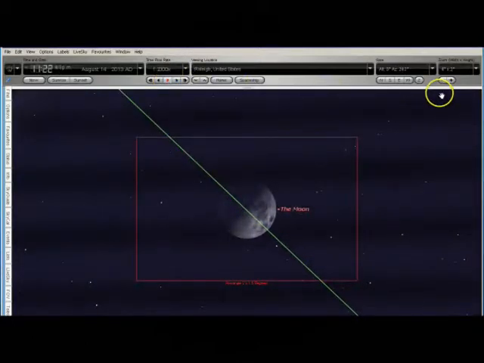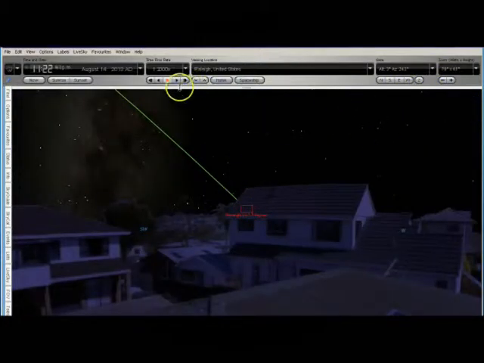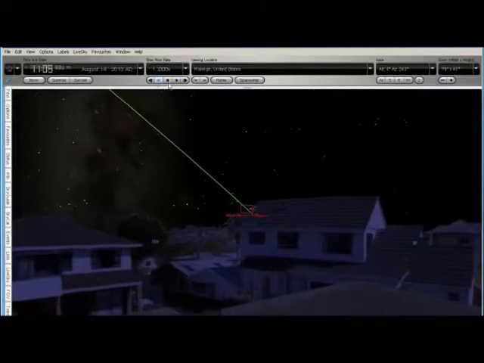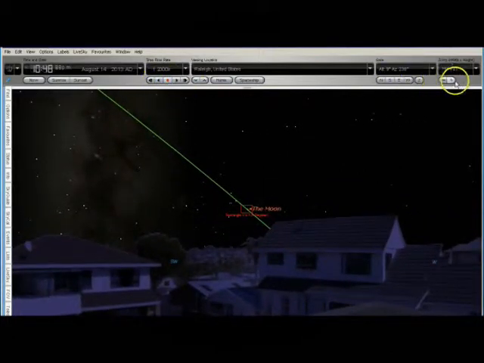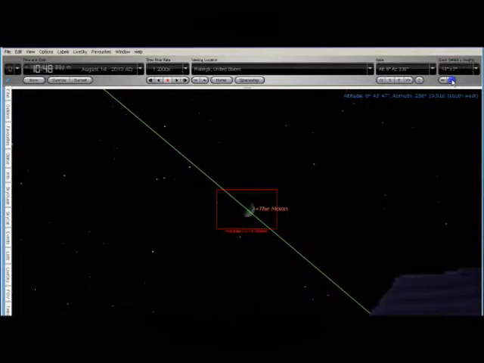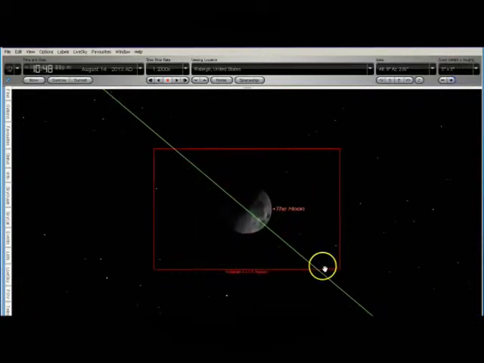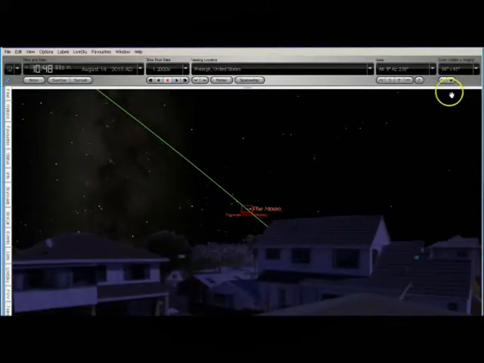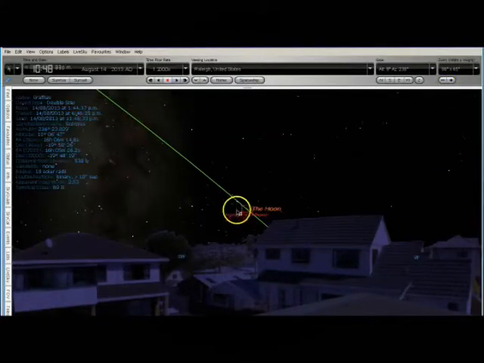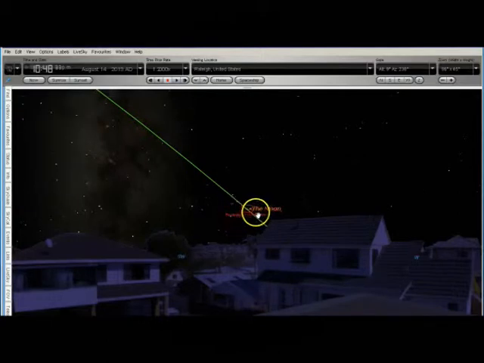Now we're seeing the horizon scenery coming in there, so if I zoom back out, we will see that that's actually part of a roof line. So I'll back that up so we can see the moon again. I'll stop that, we'll zoom in, and we can see that the bottom of the red box is still parallel to the horizon line. And this is what we would get if we were taking a photo of the moon, or we were looking at it with our eyes.